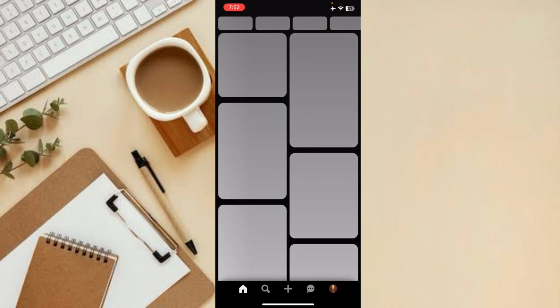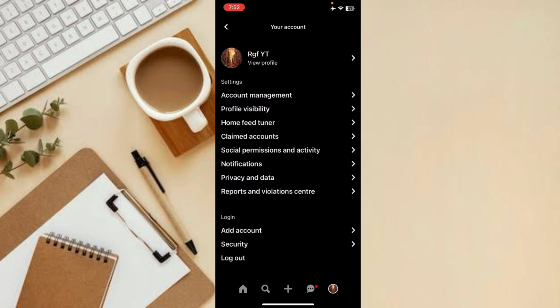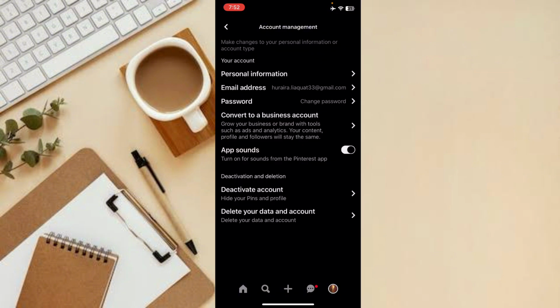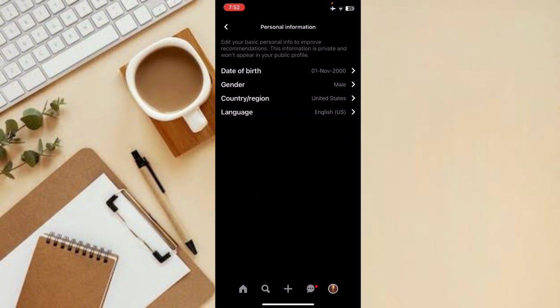After opening it you will have to tap on your profile on the bottom right corner to head over to the profile, and again tap on your profile picture on the top left corner to head over to the settings of your Pinterest. Now you will have to tap on account management on the top of your screen, and then tap on personal information on the top once again, and you'll be taken to this page where you'll be able to find an option of date of birth on the top, and you'll have to tap on it.